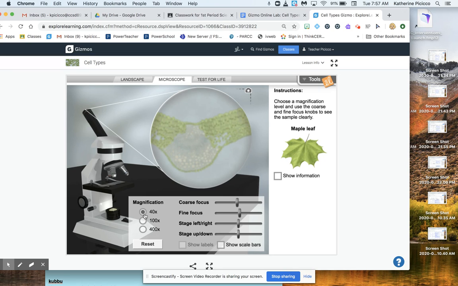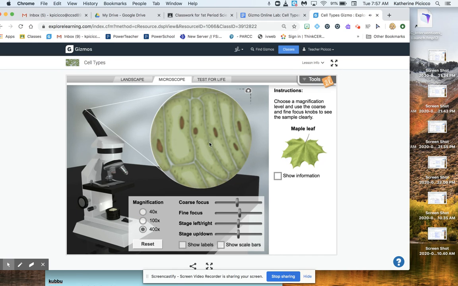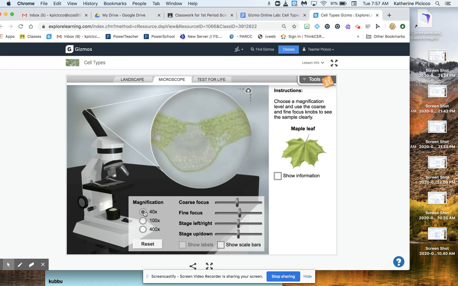Okay, so you're going to have to follow the directions and play along with it. 40 means that you're going to be seeing it 40 times larger, right? So we know that if I click on 100 or 400, I'm going to be able to see them even more, because 400 means I'm going to see it 400 times larger than I'd be able to see. Okay, and as you're following directions, you're going to turn these two knobs here. One's called the coarse focus, one called the fine focus, and all you have to do is move your mouse back and forth, and as you can tell, it'll let you see stuff clearly or not. That's exactly what the microscope does.